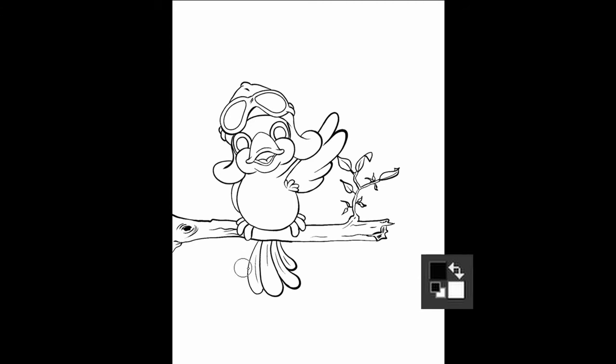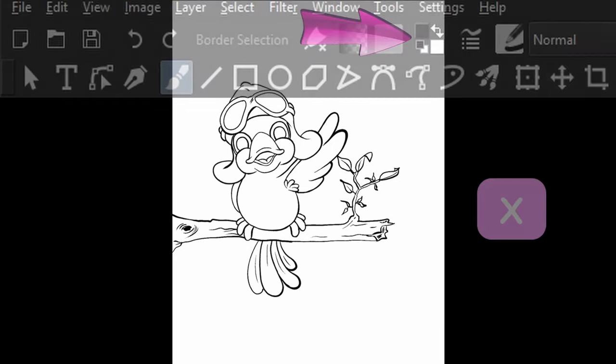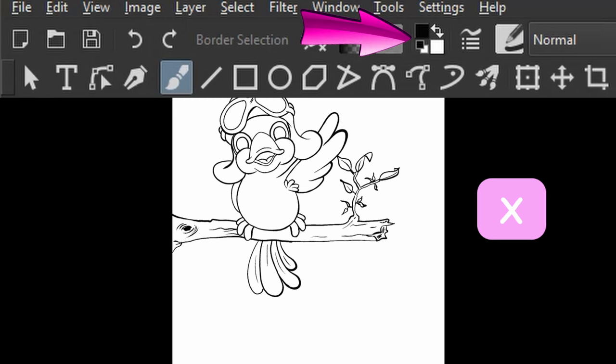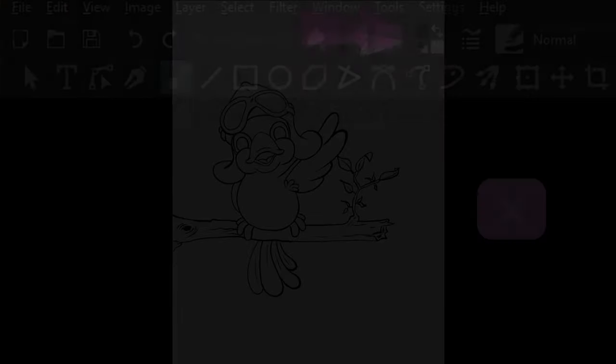When you use a black colored brush, you will hide pixels. When you use a white colored brush, you will reveal pixels. Now, as a quick reminder, to switch between the black and white colors, just hit the X letter on your keyboard.